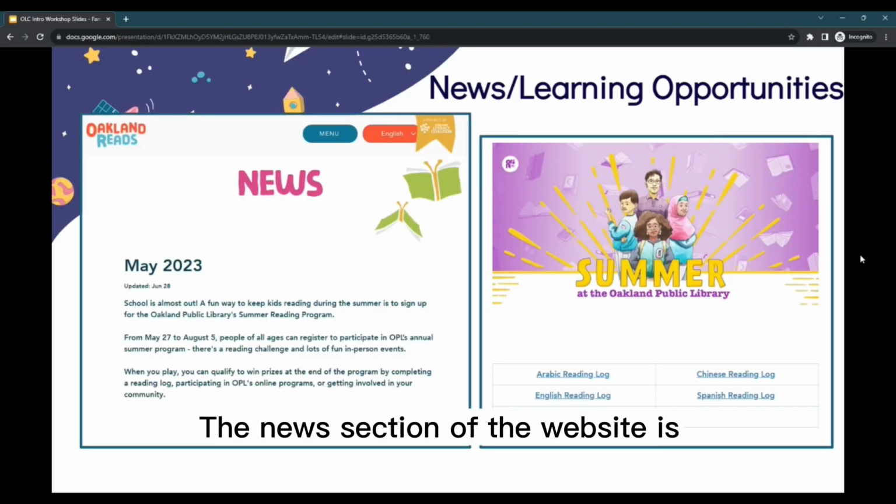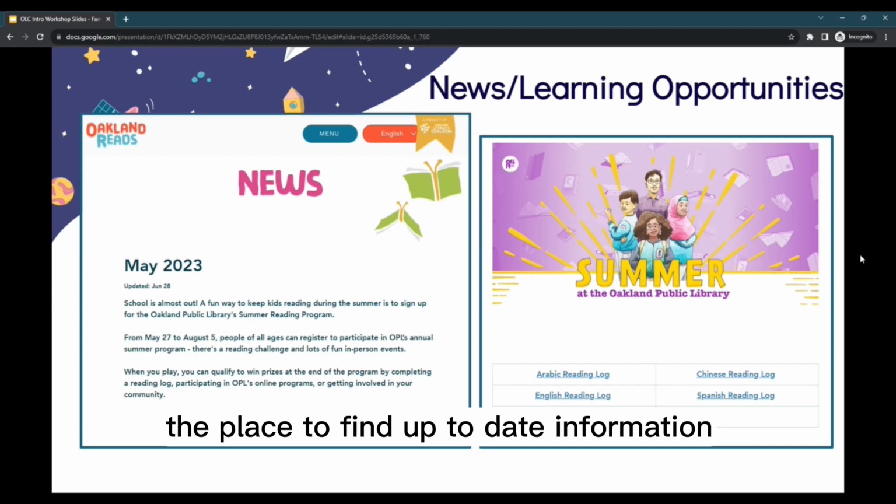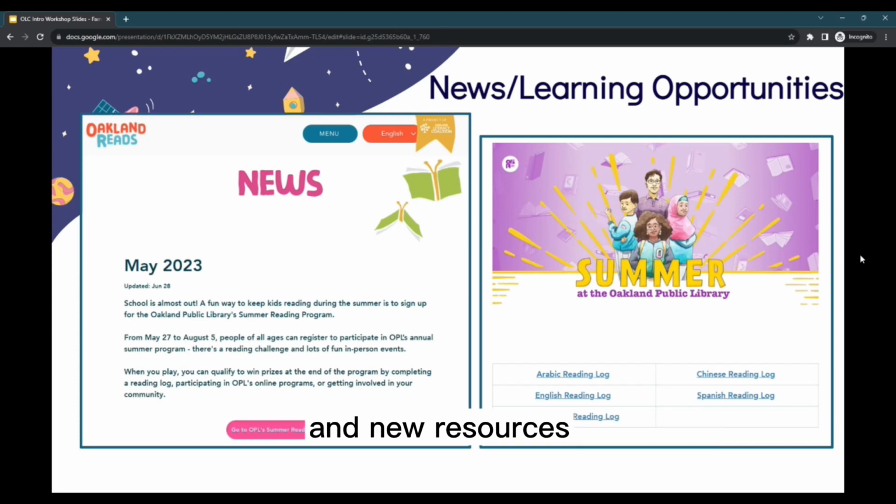News. The news section of the website is the place to find up-to-date information and new resources. Check back here for updates.